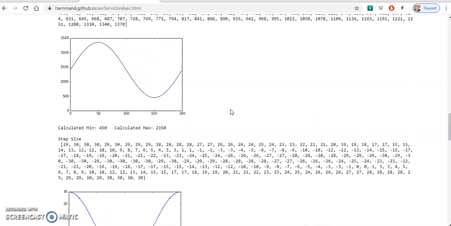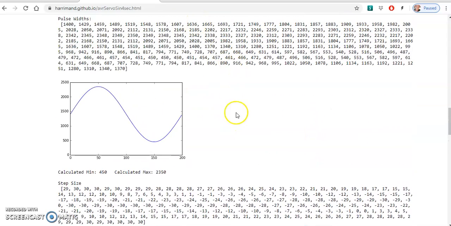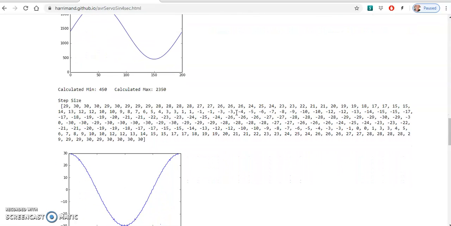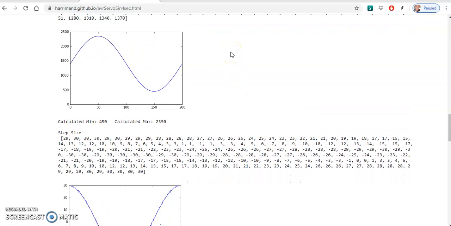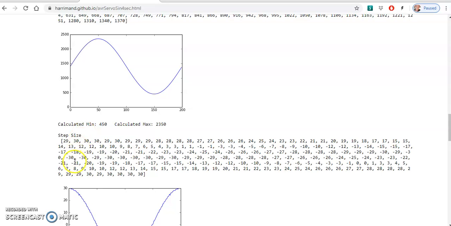What I did was I took the sine table and I calculated the step size to go from each step to the next step in the table. Then our microcontroller can read those values and add or subtract them from the current value in the output compare register, and that will update it to the new position. And when it sweeps through those, the servo arm will swing back and forth in a sinusoidal motion.